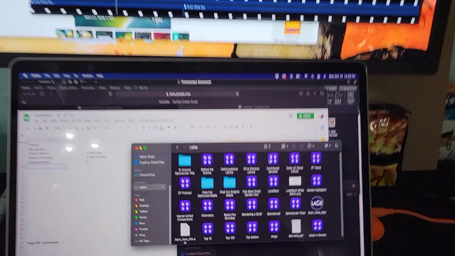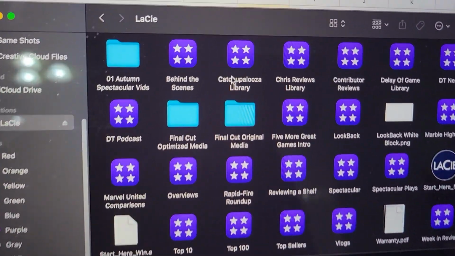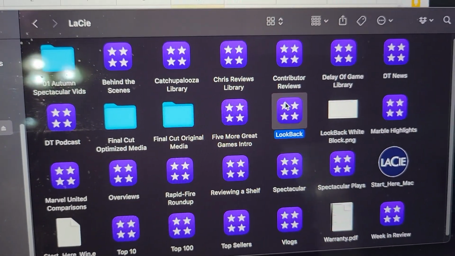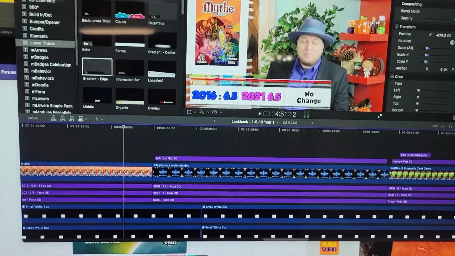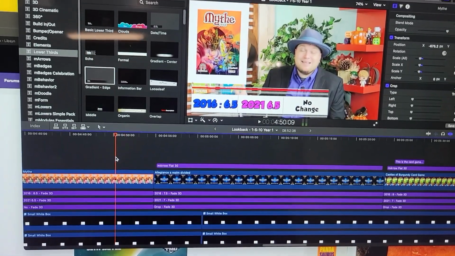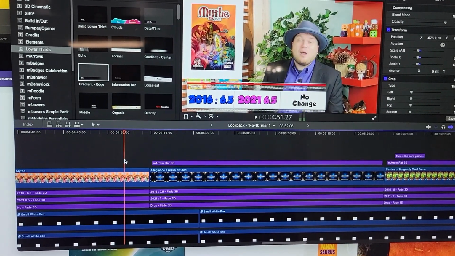So a typical thing I work on Mondays, these are all the different libraries, the different projects I work on, you can see. But anyway, typically on Mondays, I'm working on lookbacks. And so that is this here. This is our Final Cut Pro library that we work out of. And so I'm in charge of the lookbacks.